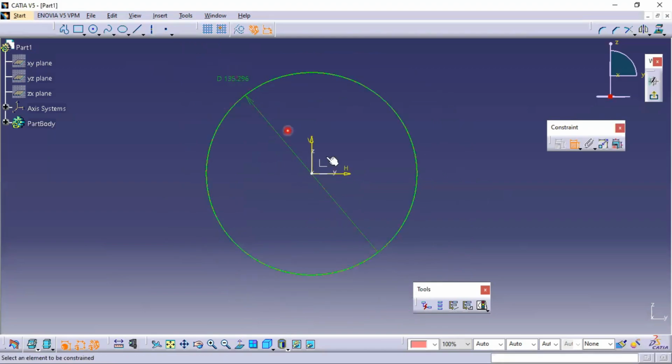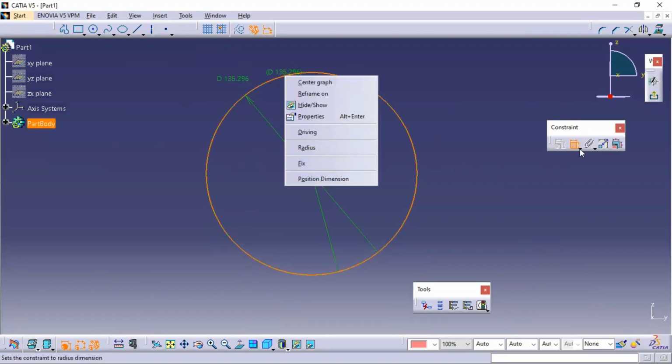Only I should define the size. I should not give horizontal and vertical axis. Why? Because it is already coincided with the horizontal axis and vertical axis. Okay. Yes. So now I delete this.